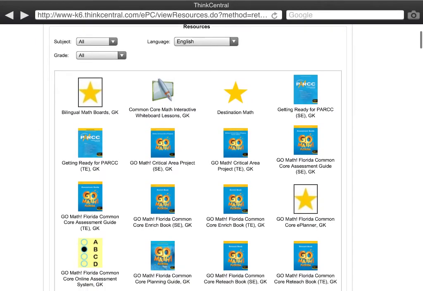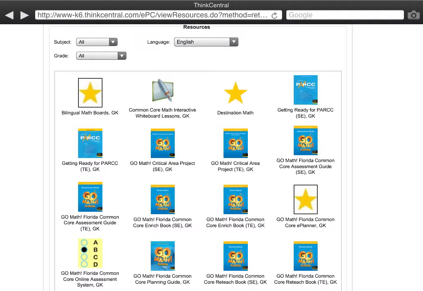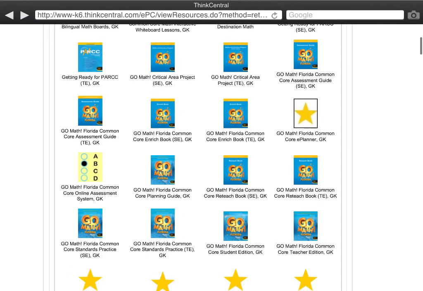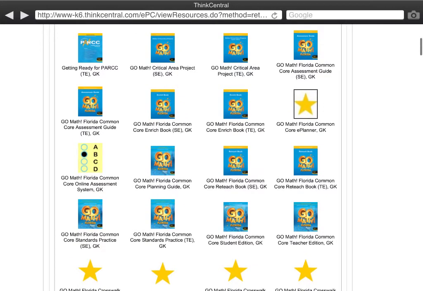You can also go to Destination Math, and it gives you the information. Oh, terribly sorry. Some things will not populate during the summer. But what you need to do is go through and locate your grade level, kindergarten through 5th.